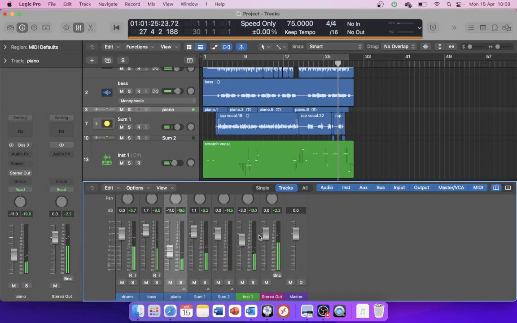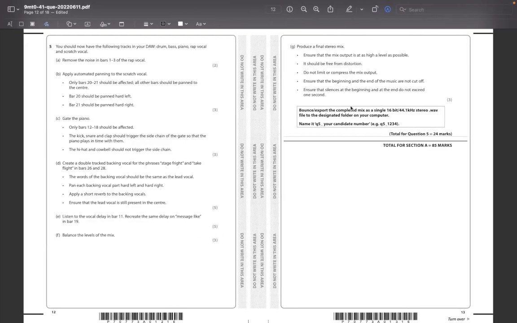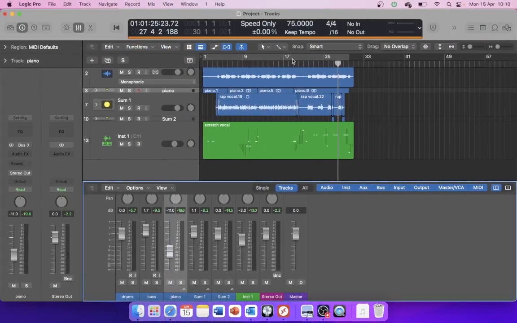That's sounding appropriate to me. It's not getting in the way of the lead vocal, so I've just brought it down a little bit. And I can see on my stereo out fader, which I know is the next question, the level is nice and loud, but not clipping. I could probably push it another decibel or so if I really wanted to.